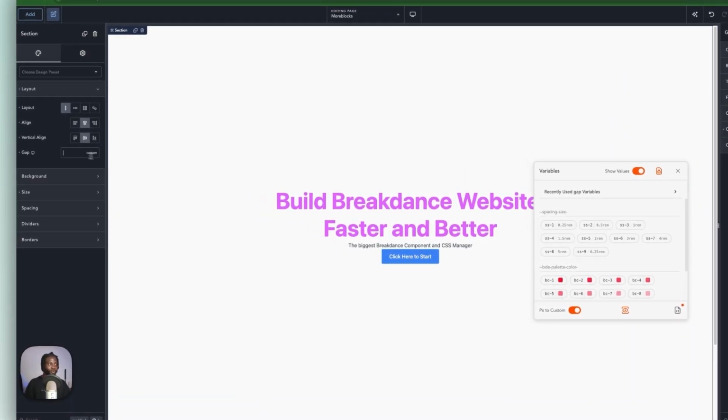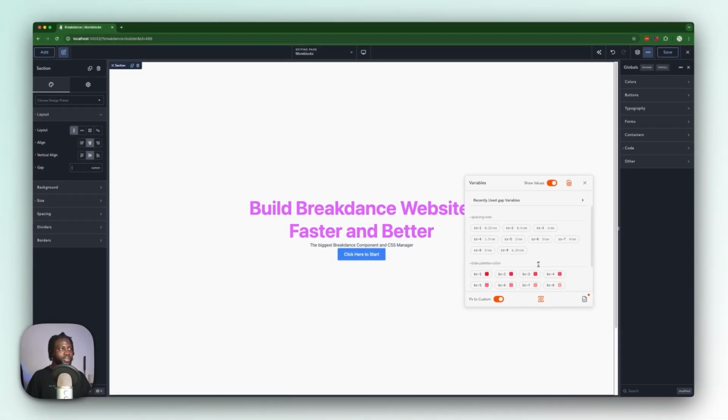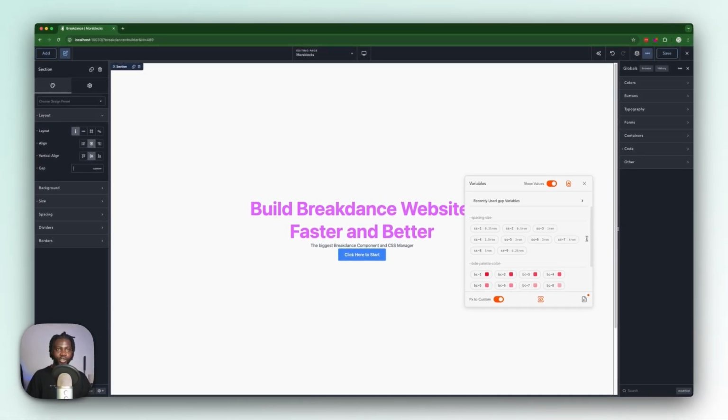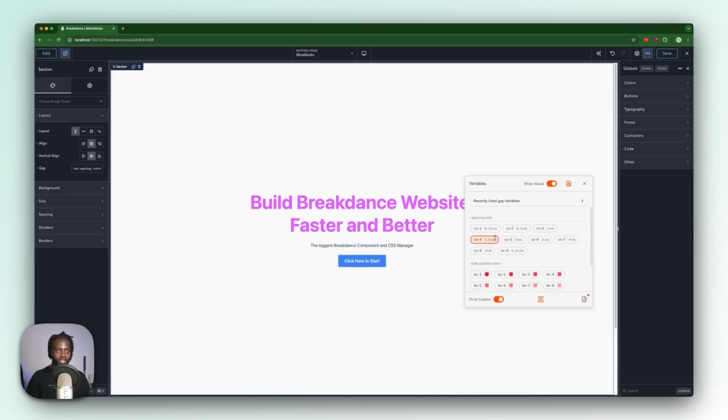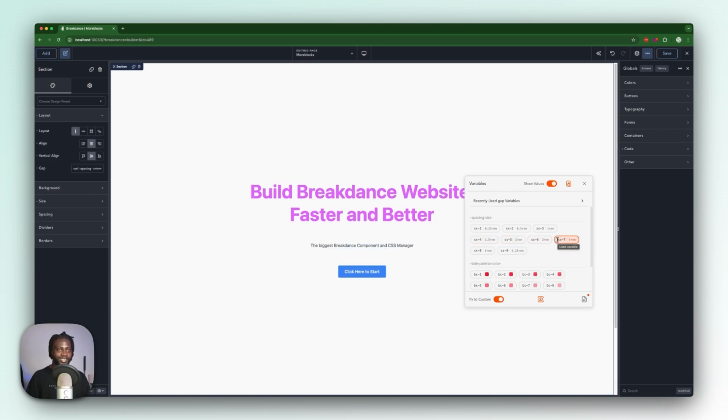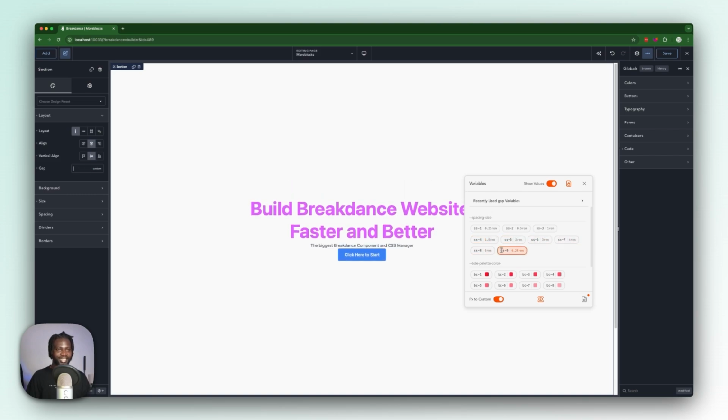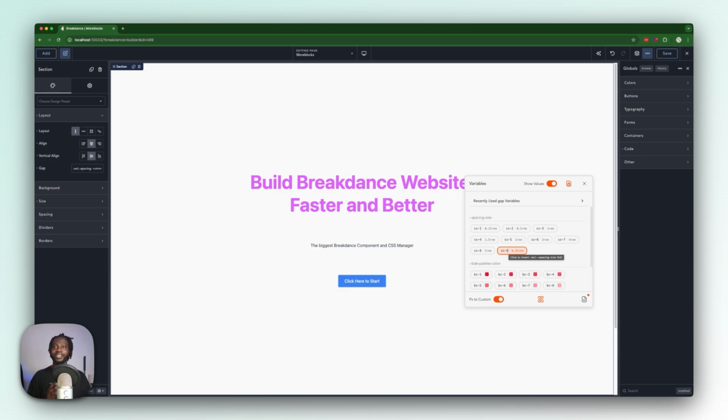So I'm going to focus back on our gap, and then I'm going to go through every space and size over here. So this is 2.5. You can see that it is working. This is 0.5. This is 1. This is 1.5. This is 2. This is 3. This is 7. This is 8. This is 9. So the power of live preview when it comes to Moreblocks CSS variable manager.